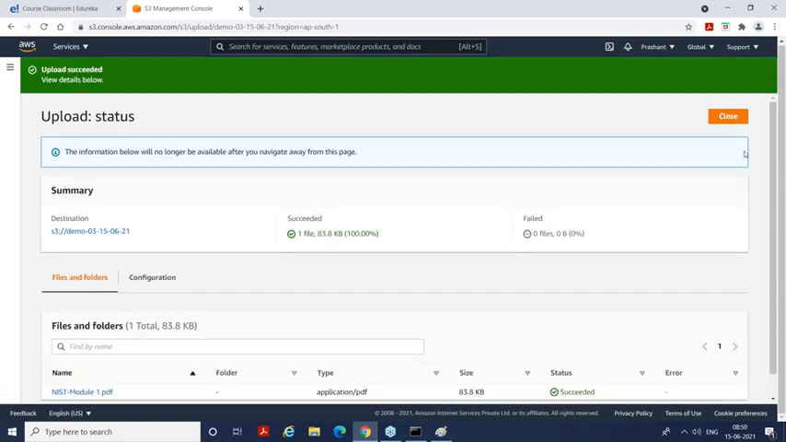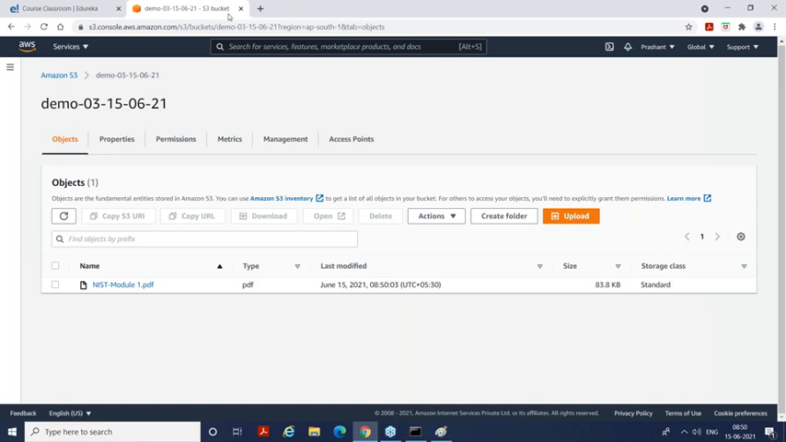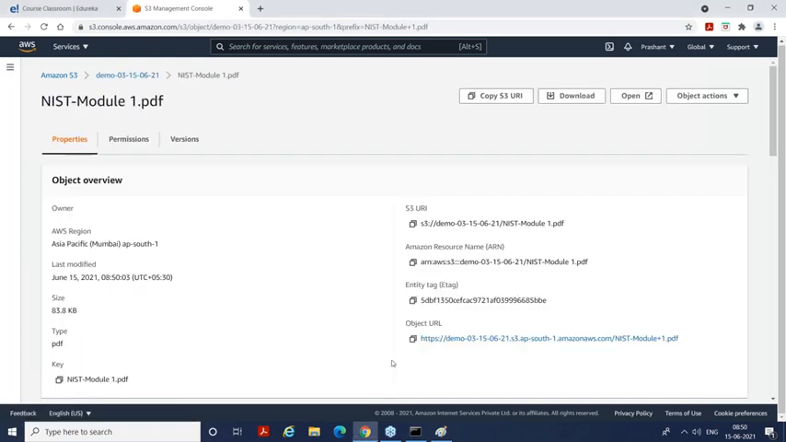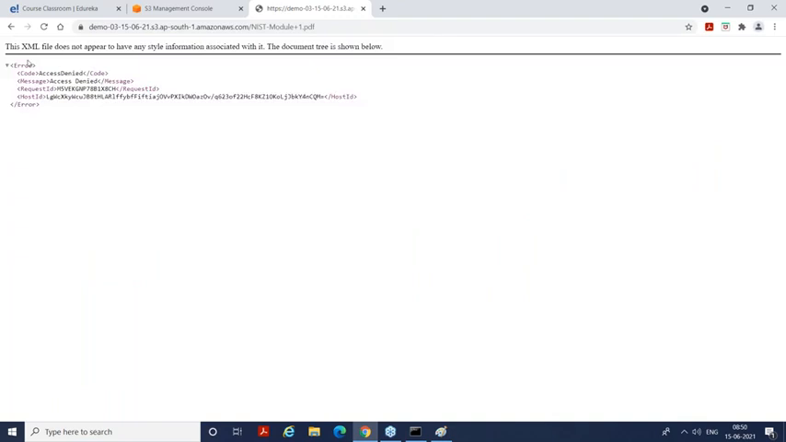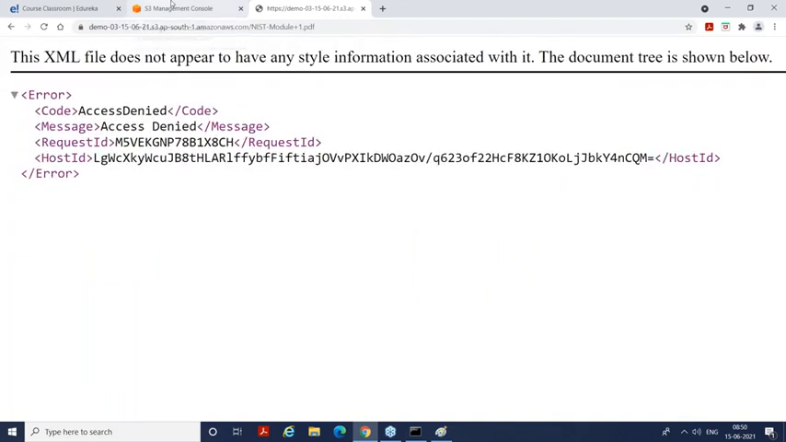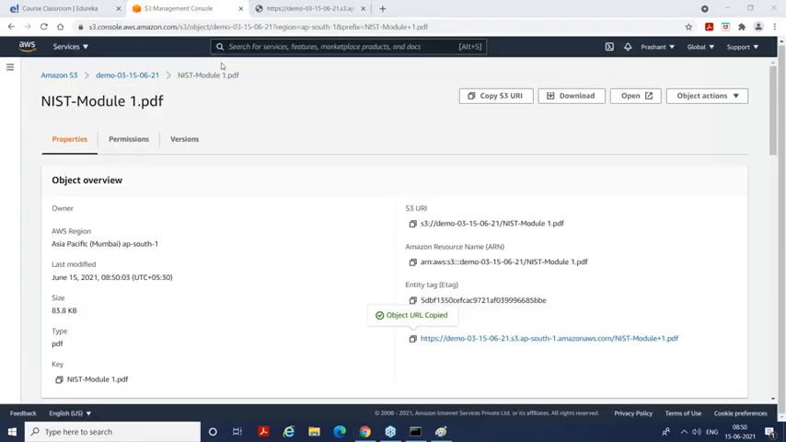Now this file is what we call an object. In our on-premises we call them a file, but once it gets uploaded to your S3, we call this an object. And every object will have a unique object URL. Now, if you try opening this URL in your browser, it should say access denied.